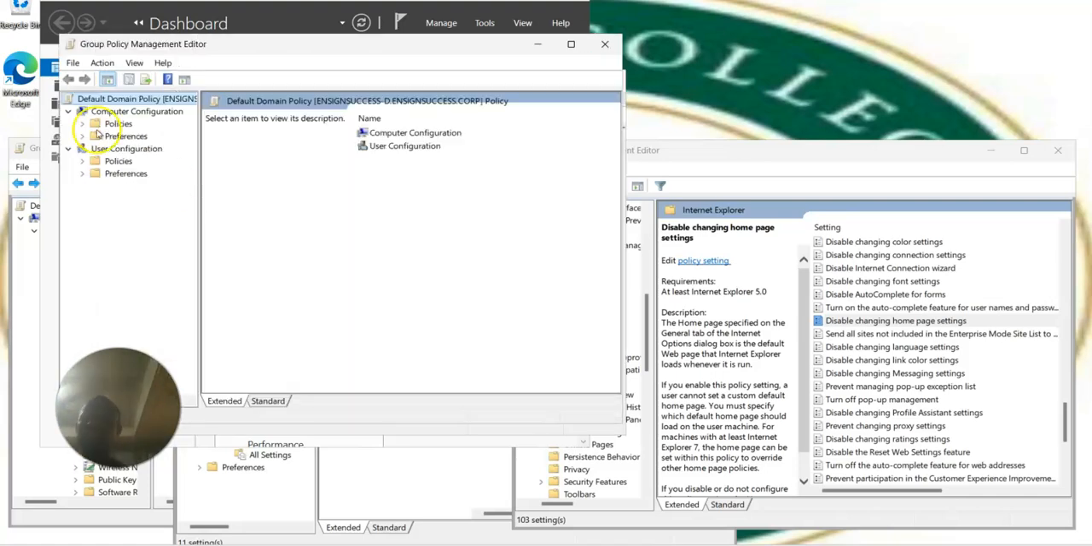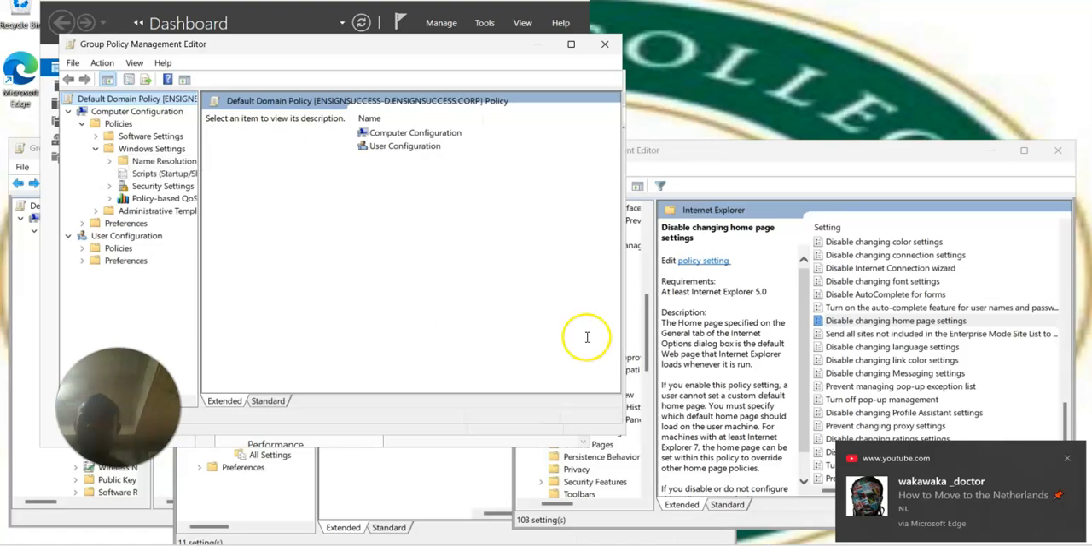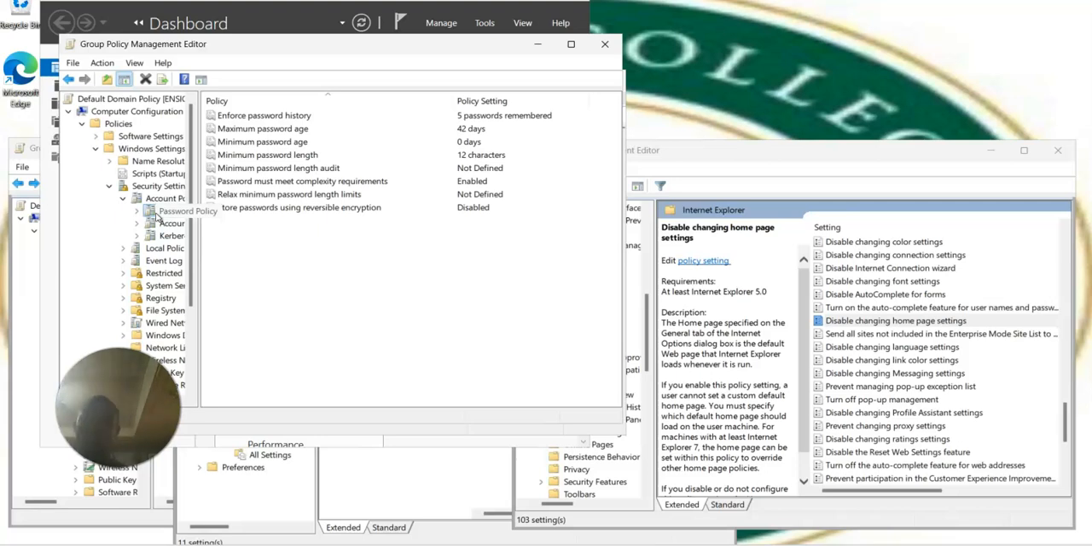So password issues has to do with computer configuration, not user configuration. So we zoom straight to computer configuration, move to policies, and this should be Windows settings. So you can see we are there. And then okay, so we can find that under security setup, account policies, and password policy.